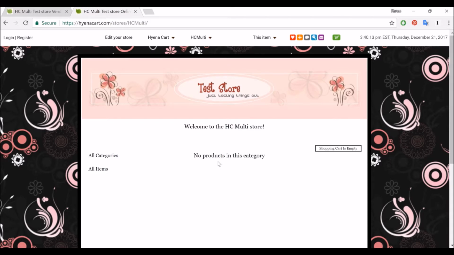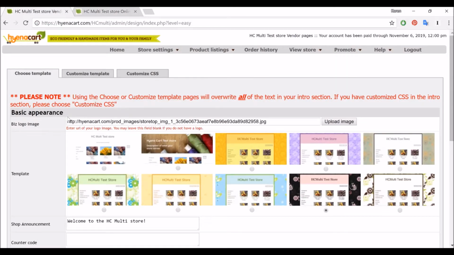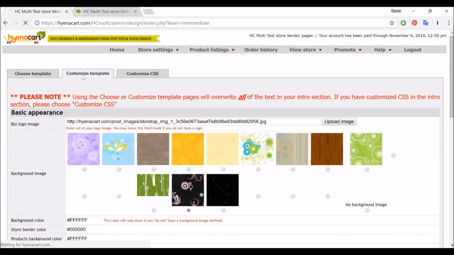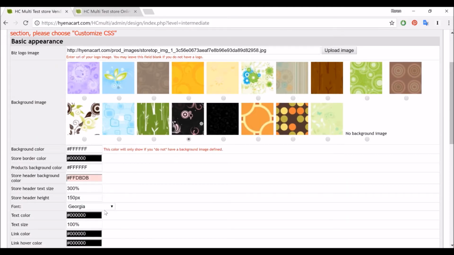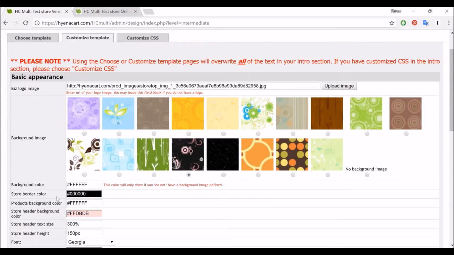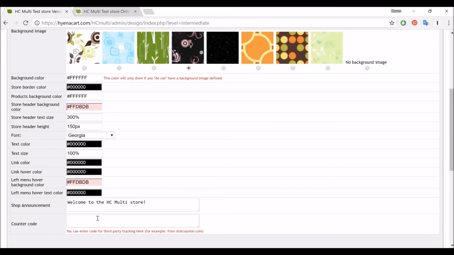All right, so let's do one last thing in this video, and that is customize template. So if none of these color combinations is quite right for the feel that you want, or you want to try to explore something a little bit different, you can try this customize template tab. And what this allows you to do is choose a background image and then choose a bunch of different colors to look at your background color, your border color, what the header is, the text size. So there's a lot of different choices here.